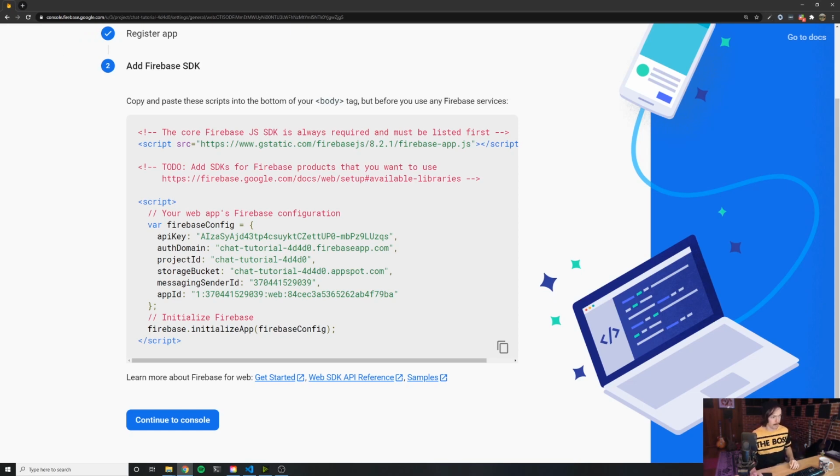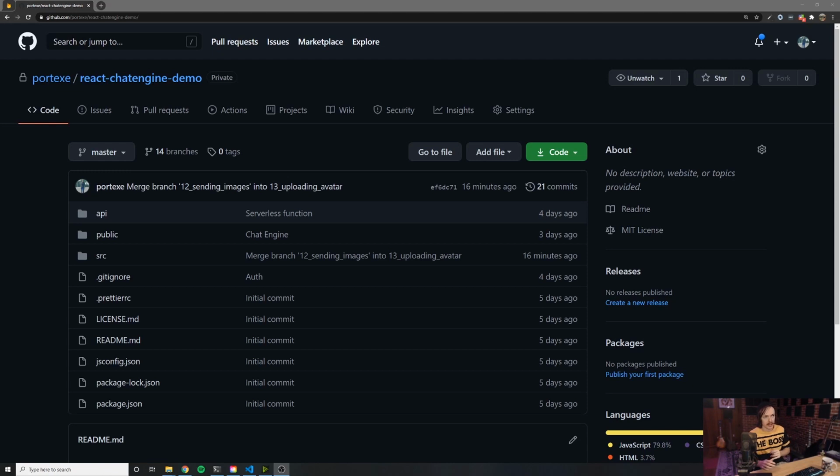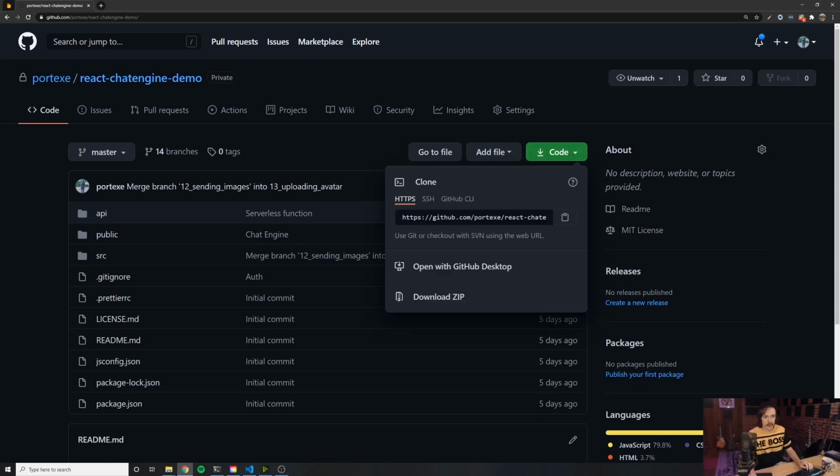So let's do that. Cool, so in the description, you're gonna find a link to the GitHub. Go ahead and click that and you'll see that you are at the React Chatengine demo repository. This says private, but it'll be public by the time you are seeing this video. So what we want to do is make sure that we're on this repository, go over here to where it says code, and then you'll see here, there's this URL. Go ahead and copy that.